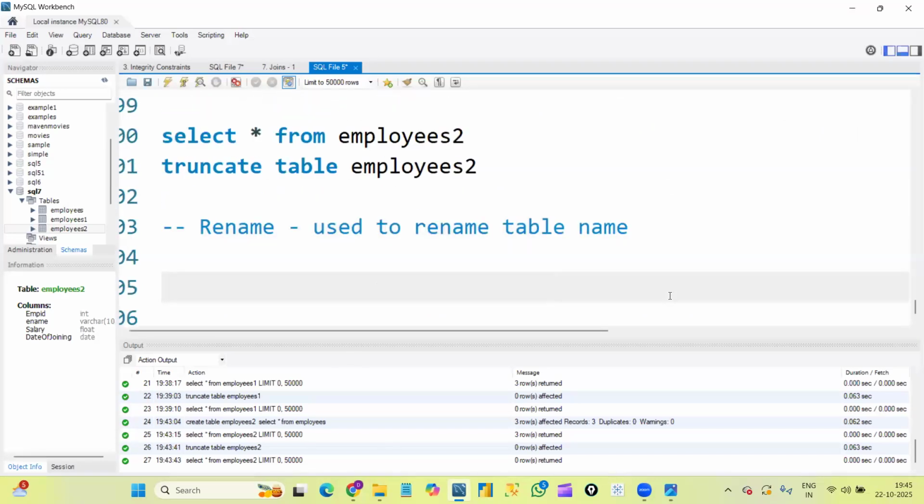Suppose the syntax will be: rename table, old table name, to new table name.